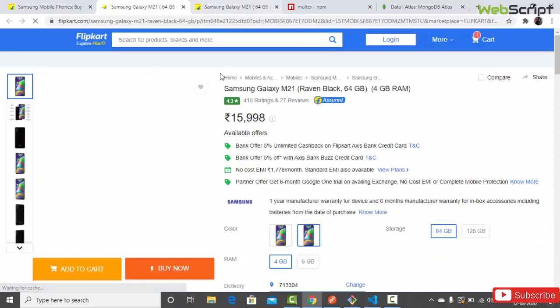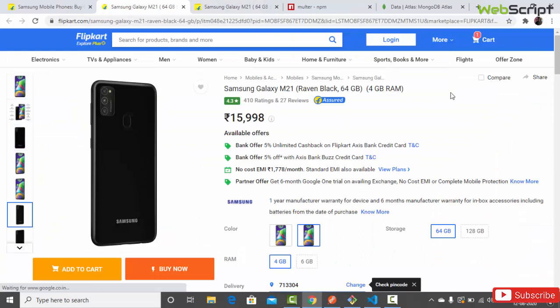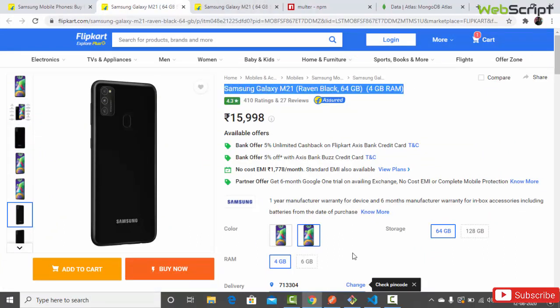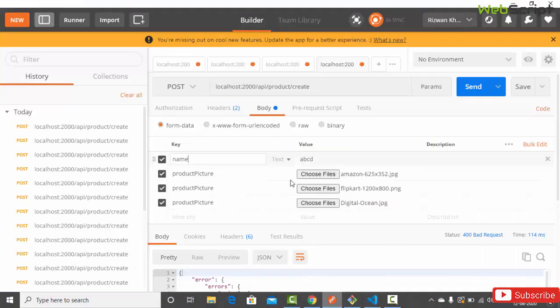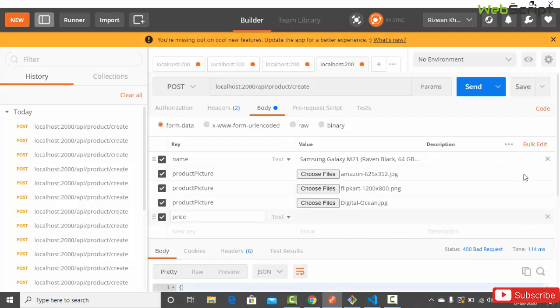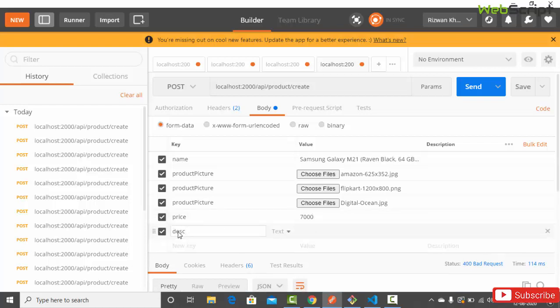Let's open it, and we have downloaded a couple of images; you can also download. So let's copy this name, and now let's check your Postman and paste it over here, name, right? Now let's add more keys like price. So we'll say price, that is going to be, let's say, 7,000. Description, and we'll say some text.